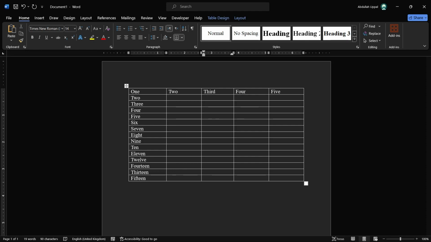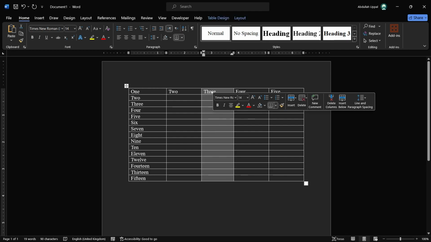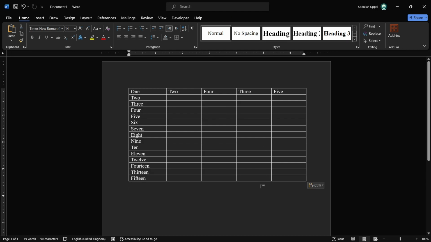And just like with rows, if the column appears in the wrong place, simply select it and drag it to the correct position. This flexibility helps maintain the integrity of your data while accommodating any new information.